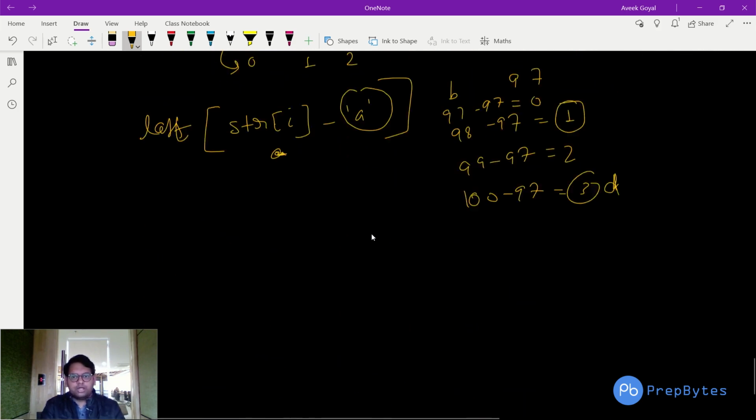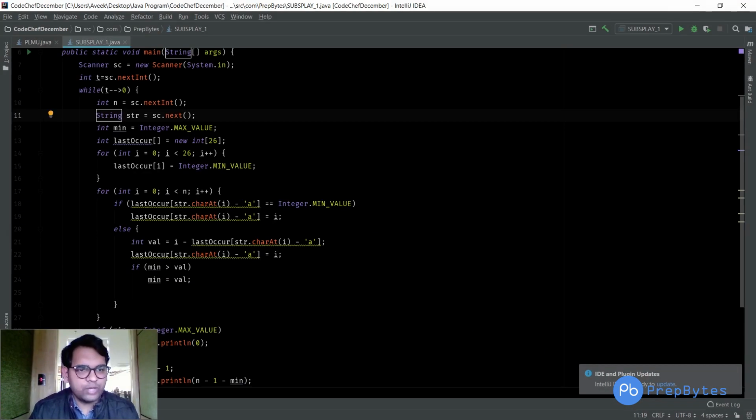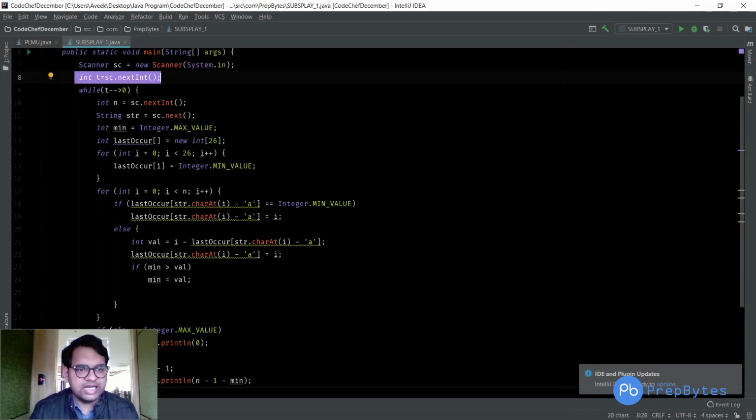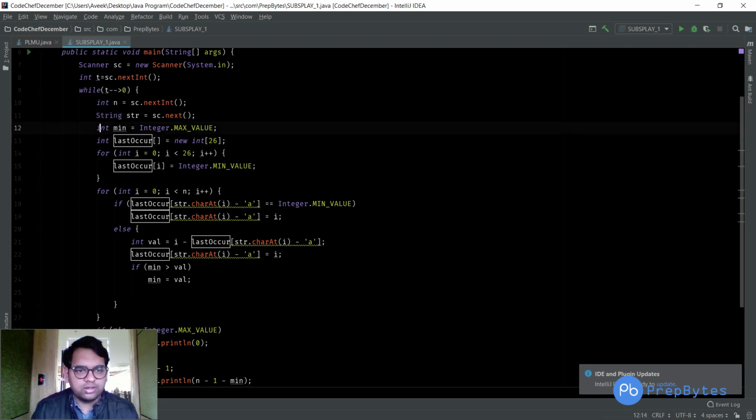Okay, now I'm going to show you the implementation in Java. This is the same implementation you can do in C and C++ also. Fine, let's see the implementation. Here you can see that I'm taking the test case input, then I'm taking n as input, then I'm taking the string as the input. Now this can vary with C and C++, how you take the string as input. Now min is to store the minimum number of elements present inside the repeating elements.